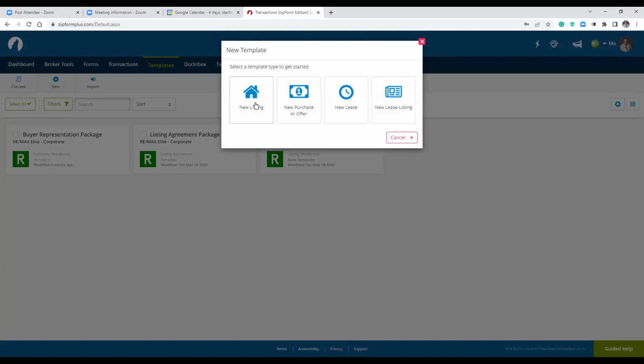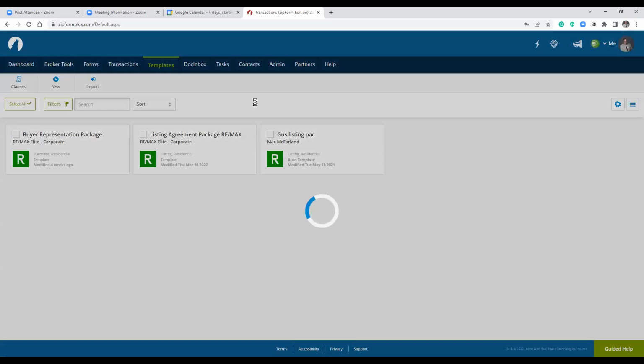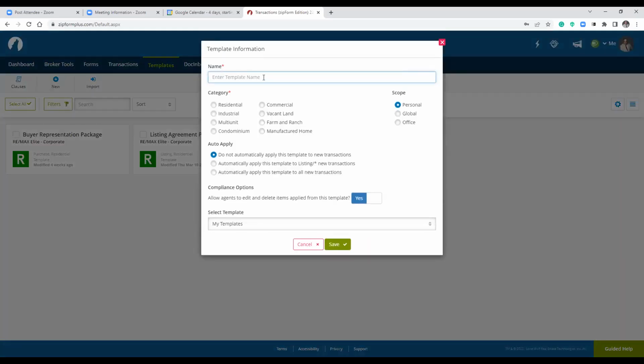Let's say I want to create a new template. So I clicked on one for listings, and I'm going to do this as a new agent training. And residential. Now this auto apply box right here is really important. These dots right here are real important to you. As you're creating your template, I would highly recommend you click on the second one.